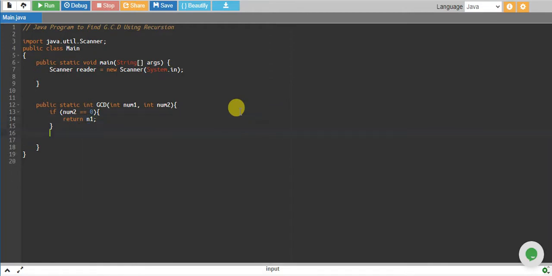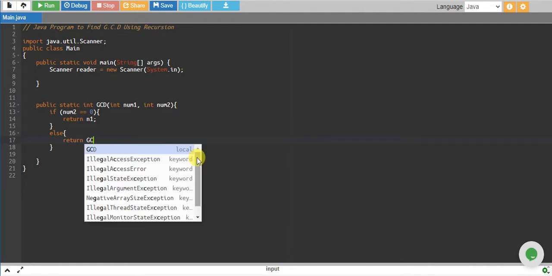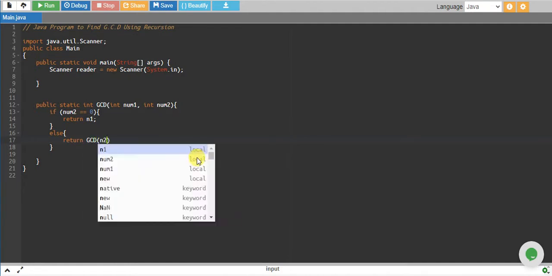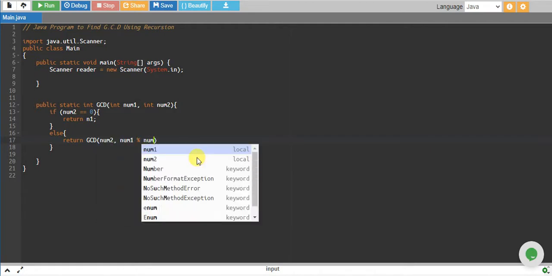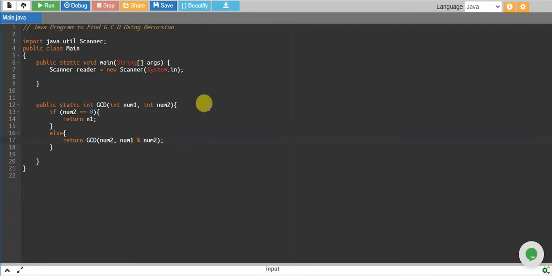Otherwise, in the else, we call the function itself, GCD, and we pass num2 and num1 remainder by num2. Yeah, that's it. Let's run it, and then I'll explain the code.